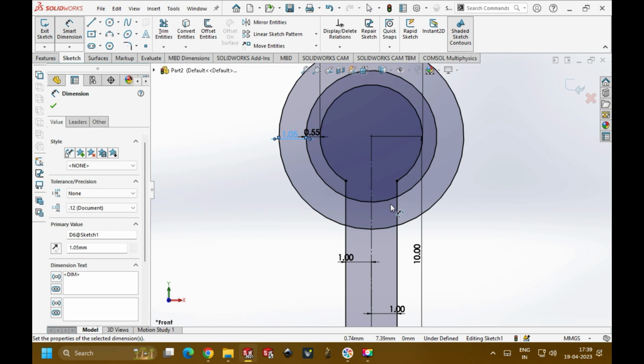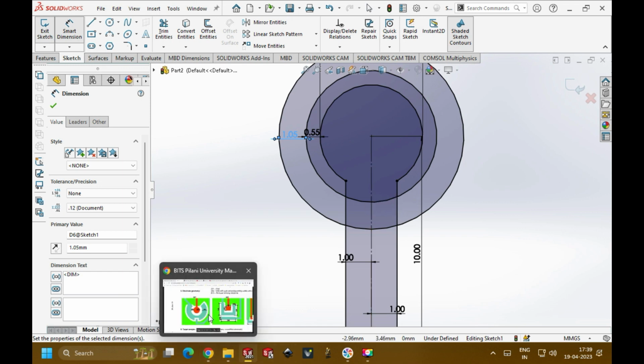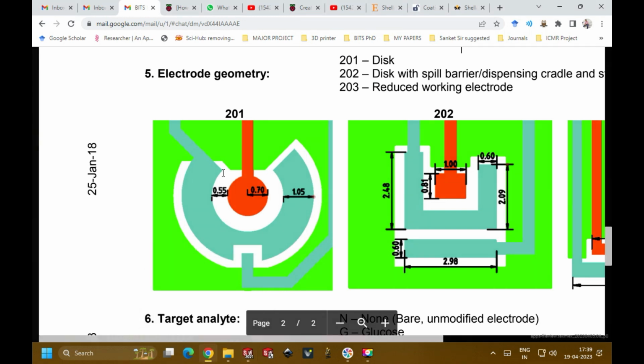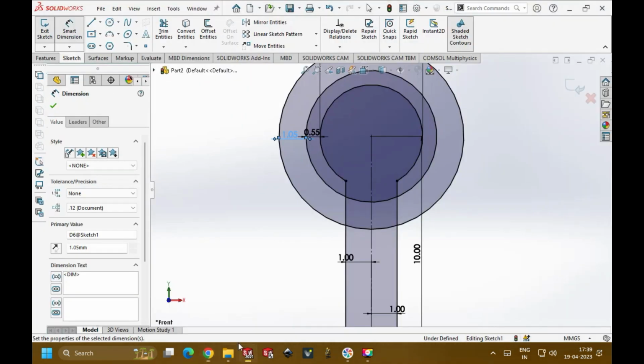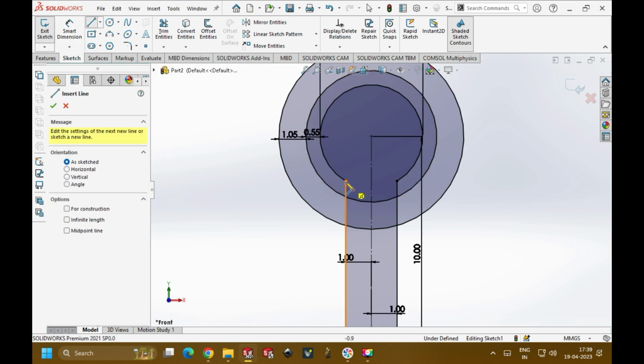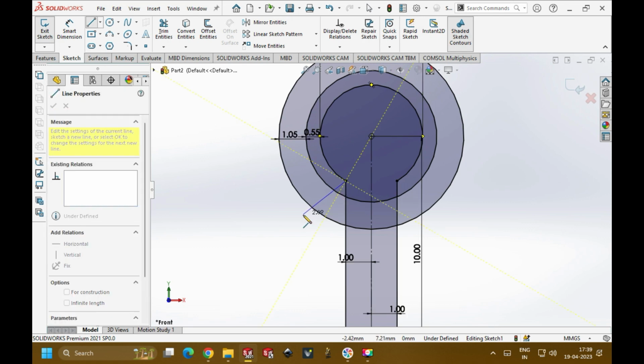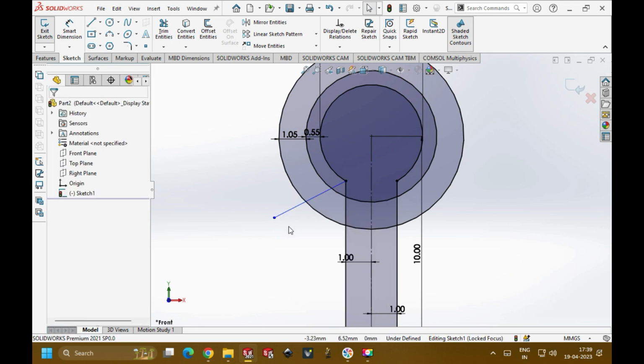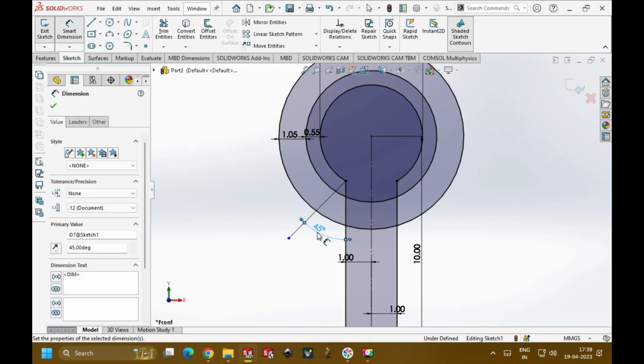Right, up to here. And then if you see in the design itself, there are two trims. There is a trim from this and a trim from this, and there is a trim at this position. So what we do is draw 45 degrees to this point. Let's say this one. I just draw the line, select it, go to smart dimension, and the angle is 45 degrees.